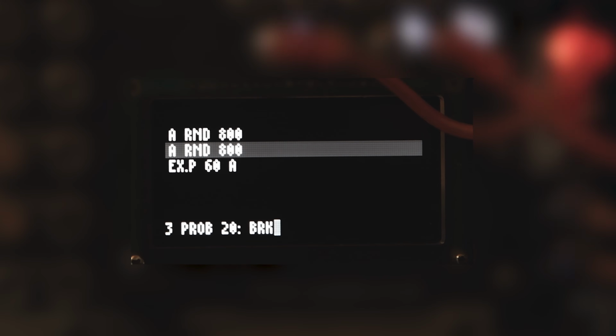If you don't want this to trigger every single time the script is fired, you can do probability 20 break, BRK. So what that means is that 20% of the time it just won't fire the lines that are underneath this line. So 20% of the time this is not going to change the delay time because it just breaks the script right there.